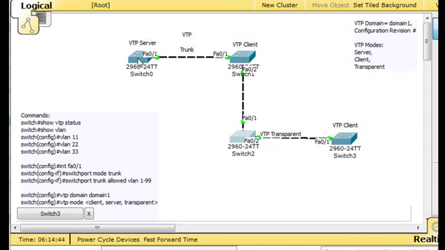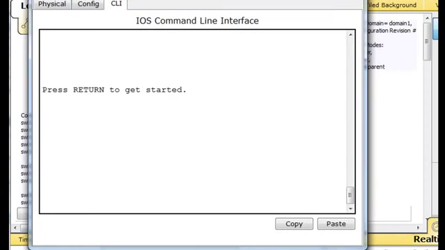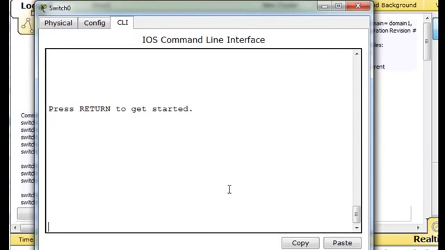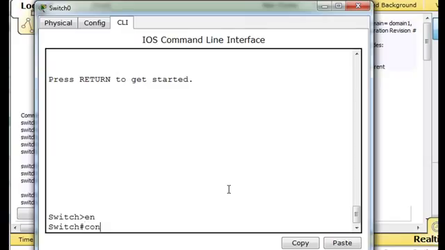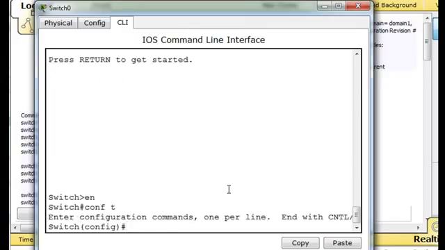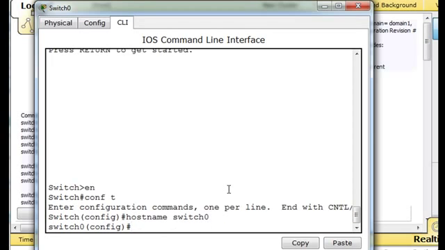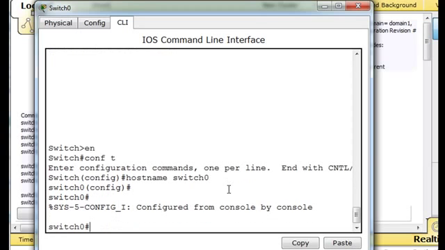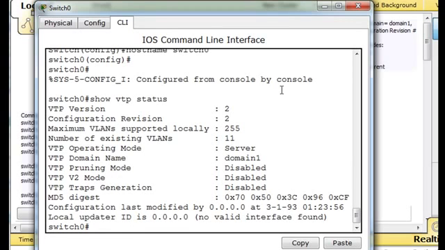So for instance, if I open up the server, this is server switch 0, and I'll do enable, then conf t, and set the hostname to switch 0 so that it's obvious which switch we're in. Then let's press Control C and do a show VTP status. You'll see that the configuration revision number is 2, right?